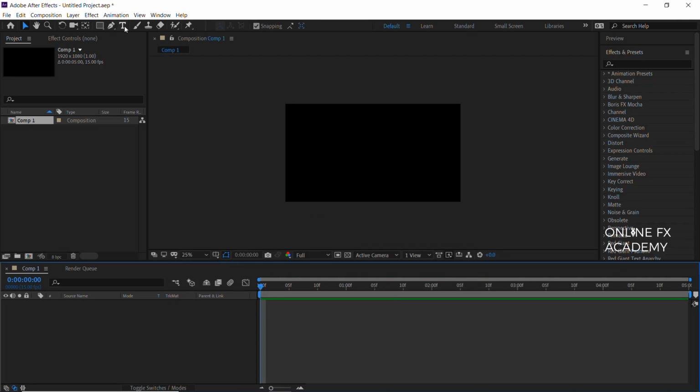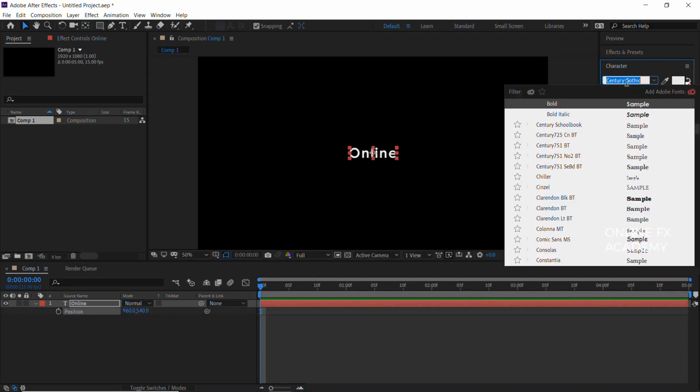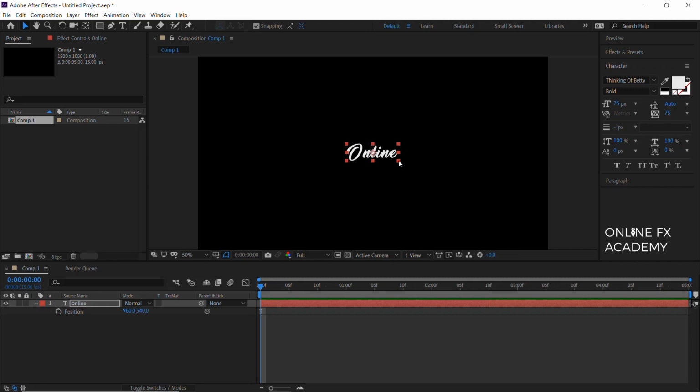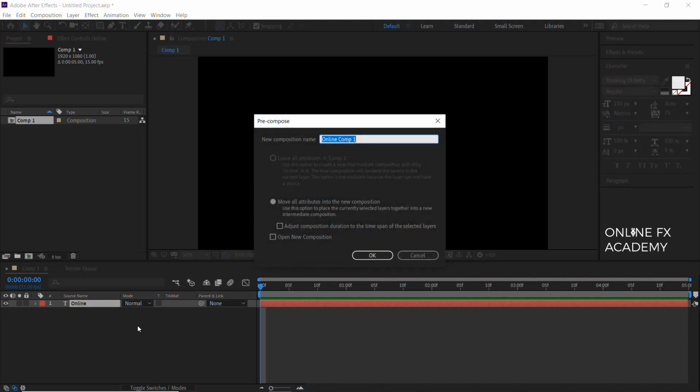Now the first step is to create our text layer. Let's add our text and I'll keep it as Online, and let's make sure to align it to the center. Then let me change the font. I'm going to choose this font so that it gives a good hand-drawn look. You can also download this font from the link given in the description. It's completely free for personal use. Now press Ctrl+Shift+C to precompose it, and let's rename it as text comp.